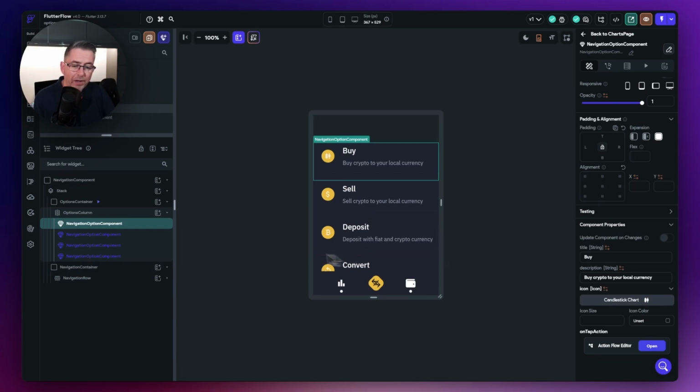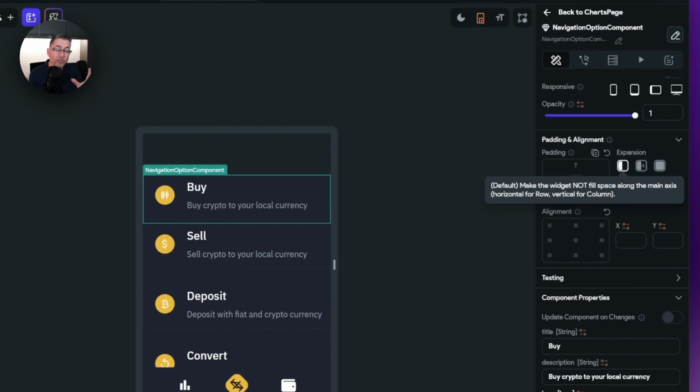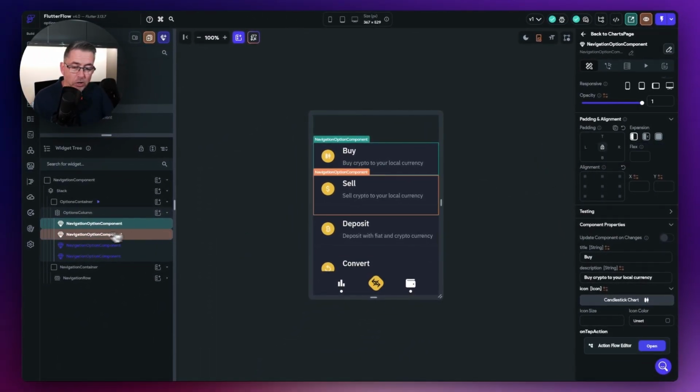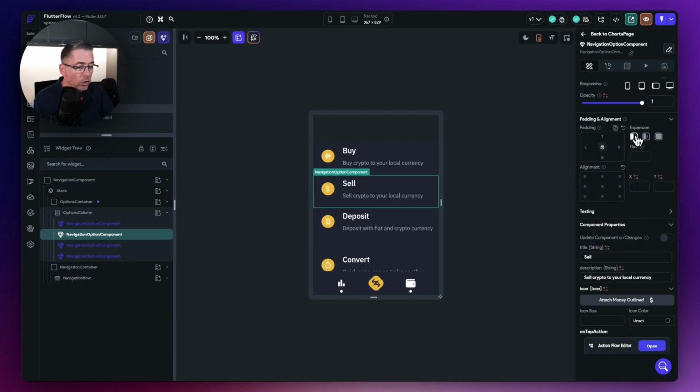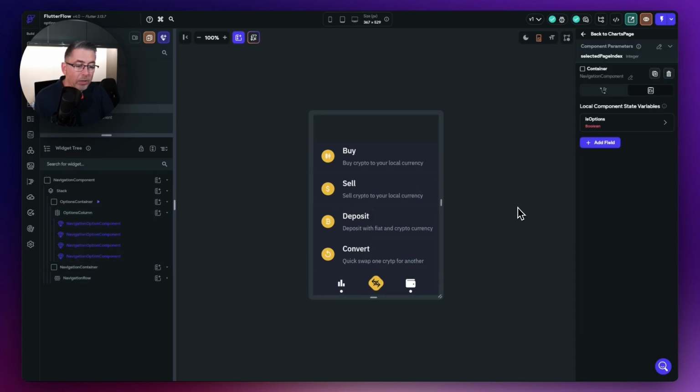Let's now sort out that little problem we've got with the spacing. You can see here that I've got the expansion currently set to use the available space. We want to remove the expanded option, so just choose this option here to make the widget not fill the space, and you can see that brings it nicely in. We also need to do that across all of these, so if we can quickly do that, you can see now that it's collapsing up and things are looking a little bit more in keeping with our design. So there we go. Things are looking good.